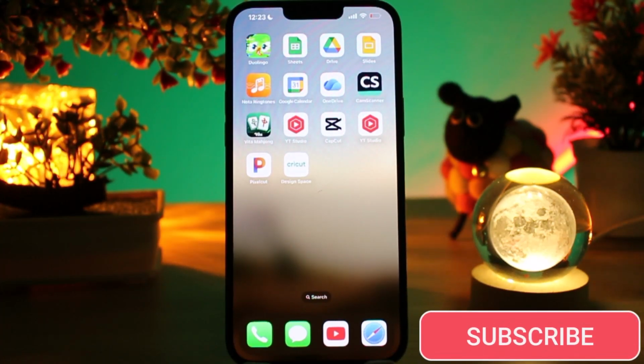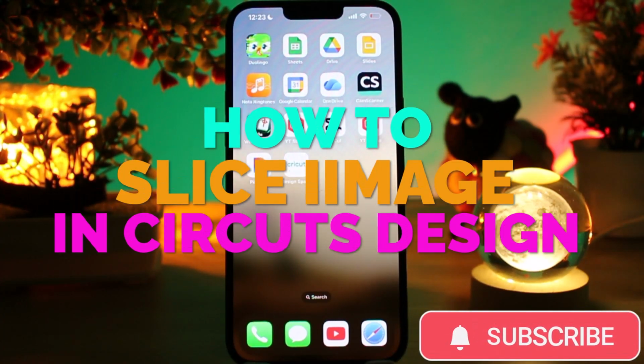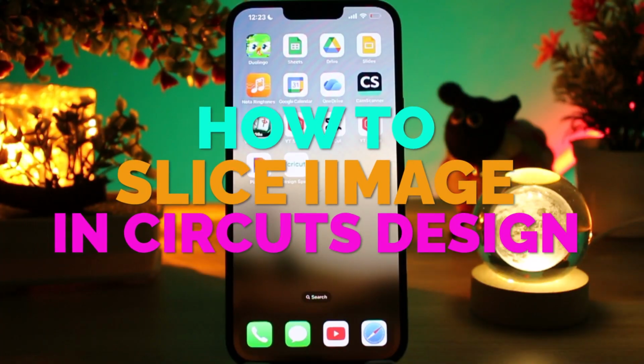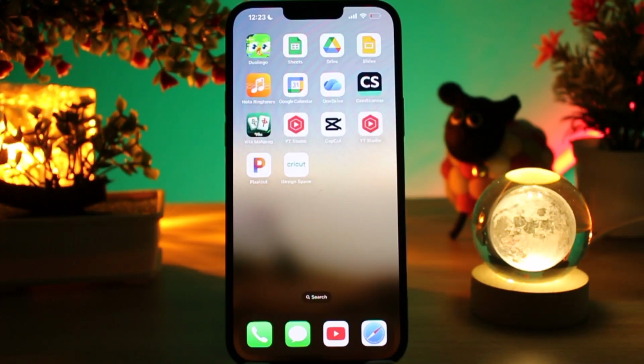In today's video, I'm going to show you how to slice an image in Cricut Design Space on your iPhone. Slice helps you to cut a shape out of another or split an image for a custom design. Let's get started. Open the Cricut Design Space app on your iPhone.